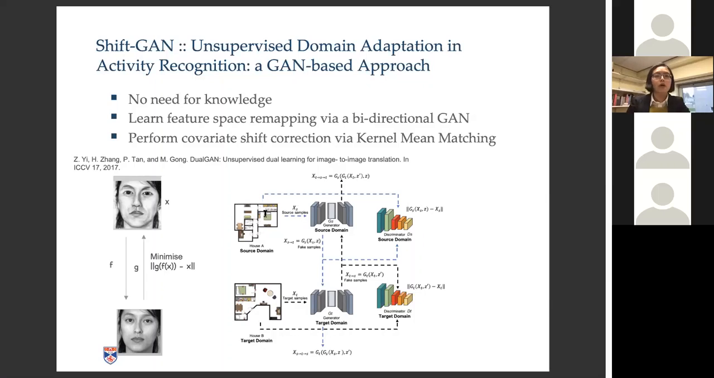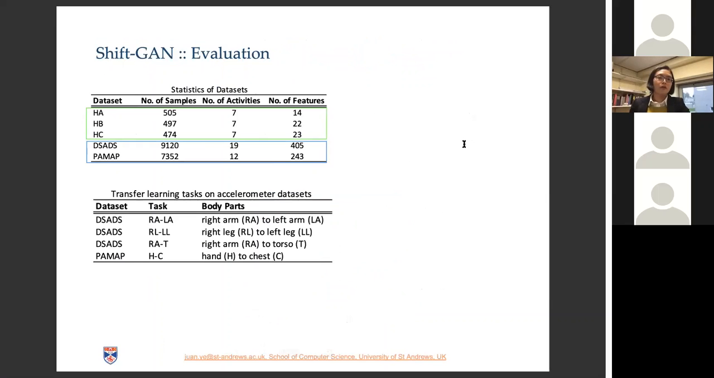So here, after using the bi-directional GAN, we use kernel mean matching to further reduce the difference between the source and the target domain features. Now, since we get rid of the semantics, we can do more domain adaptation, not only on the binary sensor data, we can also work on the accelerometer data. So for example, we can work on these sets and the PAMAP2 accelerometer data sets.